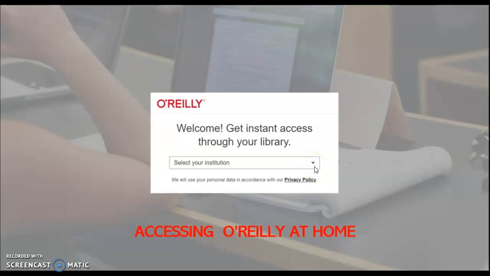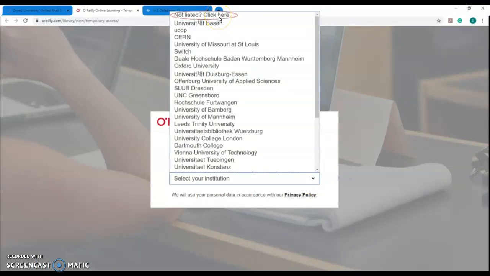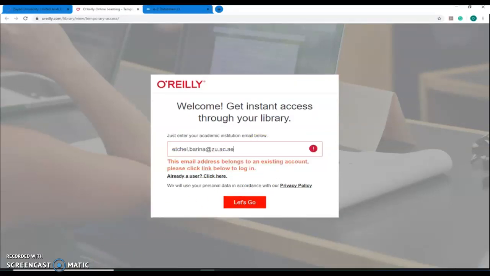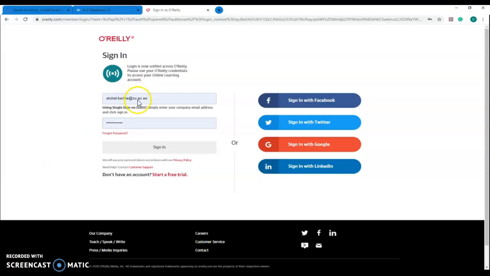Click on Select your institution and choose on Not Listed. If this is your first time accessing this database, please enter your ZU email address and proceed by clicking on Let's Go. Otherwise, click on Already a User and log in to your registered account by simply entering your email address and your password.